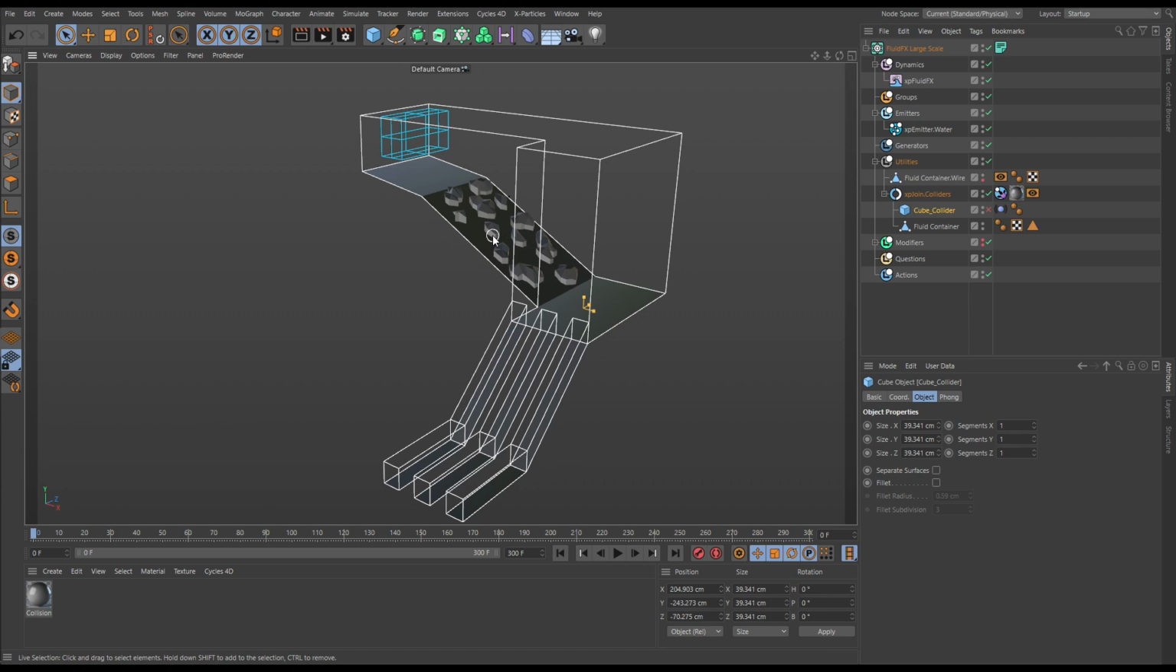So I'm thinking particularly of XP Fluid Flip that uses voxels to solve the fluid simulation, and those collision objects need to be sampled by the voxels, and it has to be a volume object. It can't just be a one polygon thick object like a plane. So let's move on now and just have a quick look at our emitter settings.